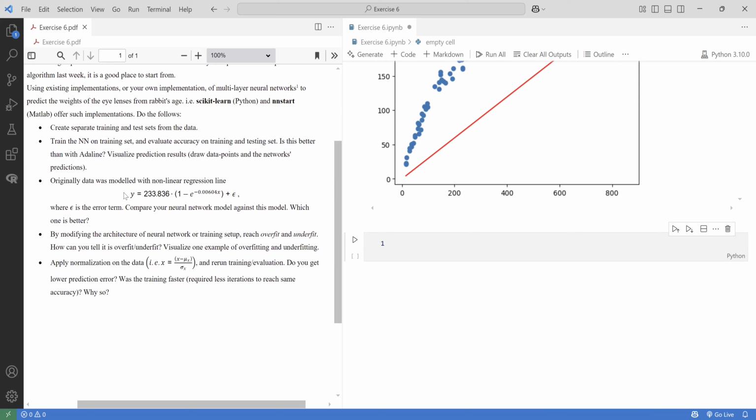and it also gives us how the rabbit data was modeled using this regression line, where this is the error term. Compare our neural network against this model. Which one is better? Then we should modify our architecture and reach overfit and underfit. Explain how you can tell if it is overfit or underfit. Visualize one example of overfitting and underfitting.